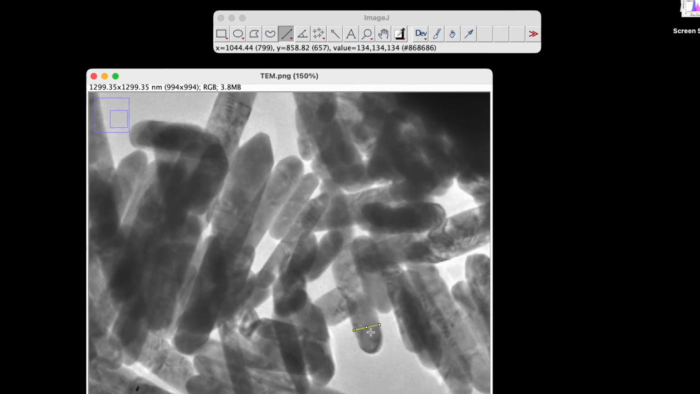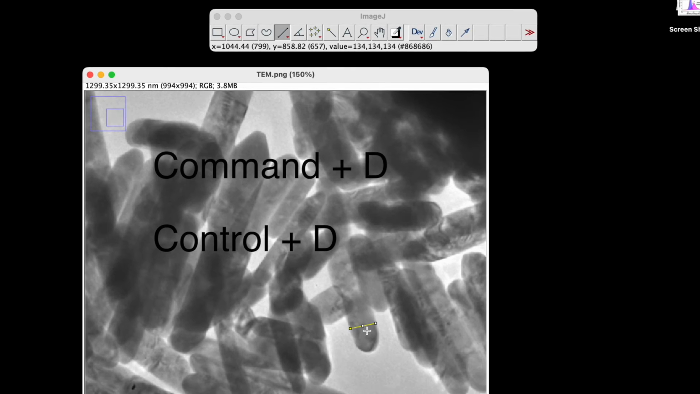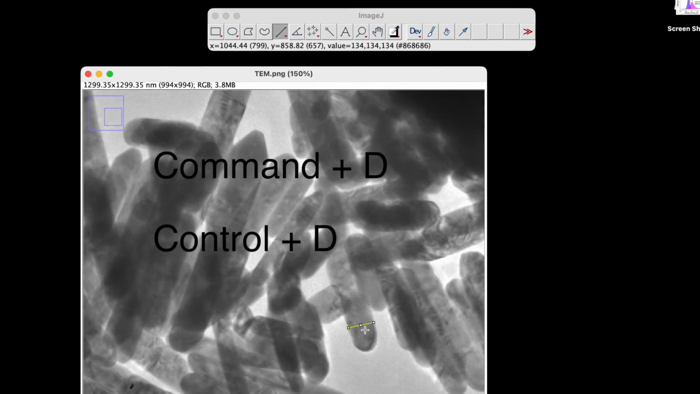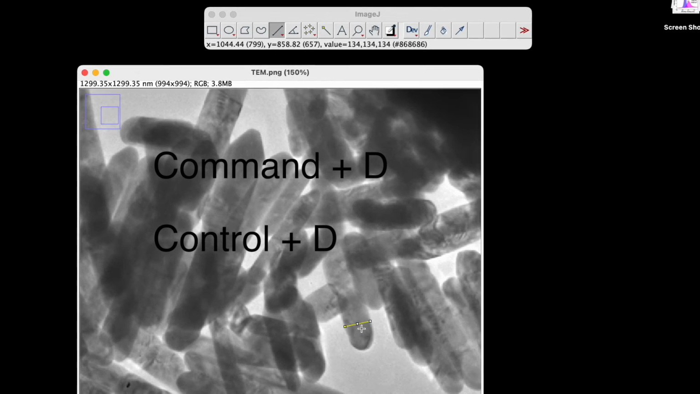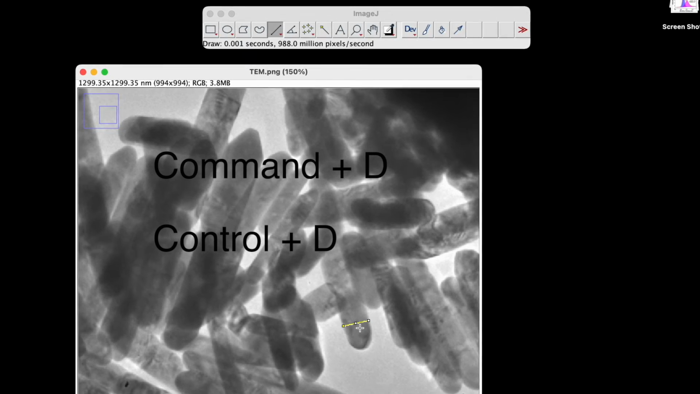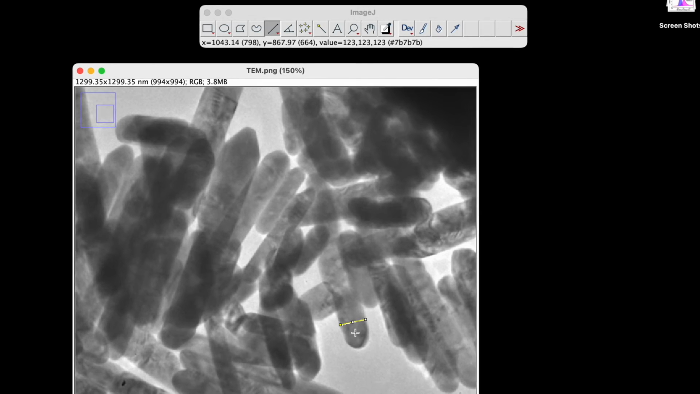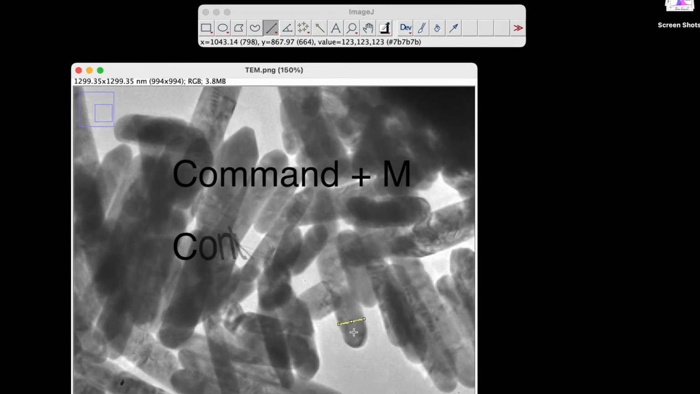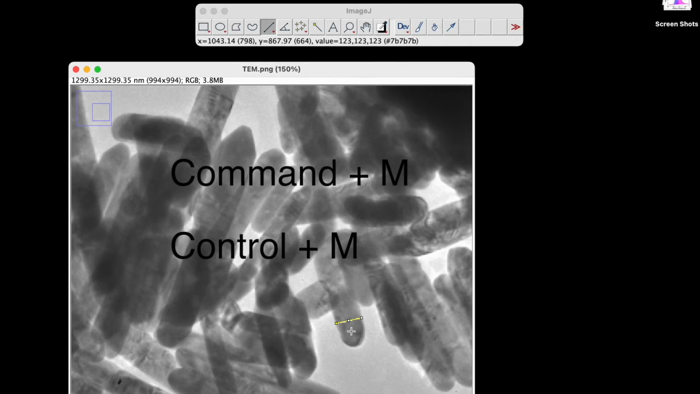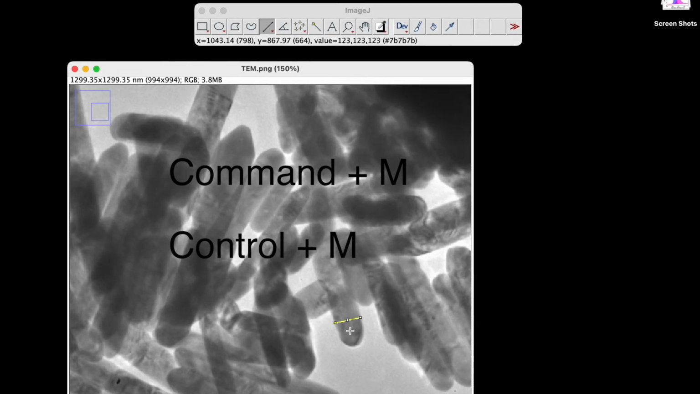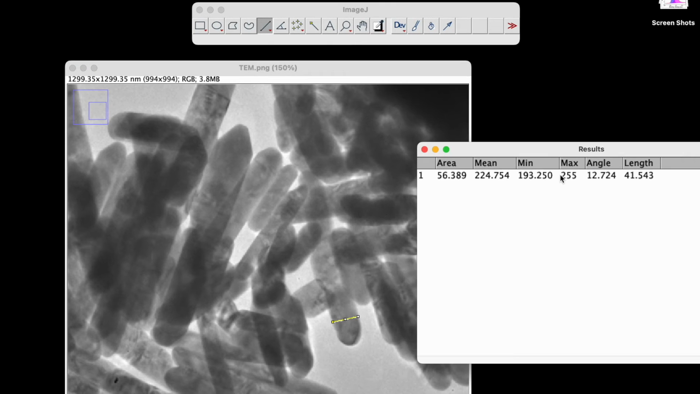Once you draw this line, you need to do one thing. If you are a Mac user, press Command D, so that will add the line. If you are a Windows user, then use Control D. The next step is to measure, so you need to press Command M for the Mac user and Control M for the Windows user. Once you press this, you will get the list.